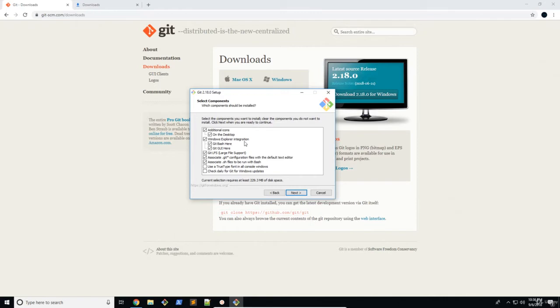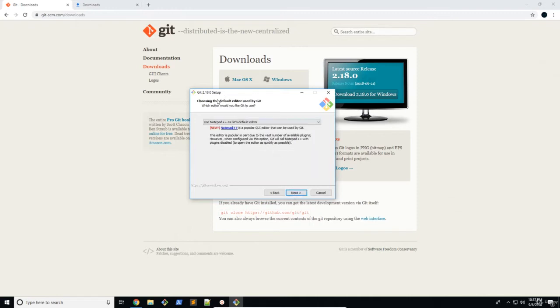It's just Command T or Control T, whichever one you're using. So we're going to go ahead and install that. And you're just going to keep all of these on. Of course, keep these last 5 the default. So let's go next. Now you can select the default editor.